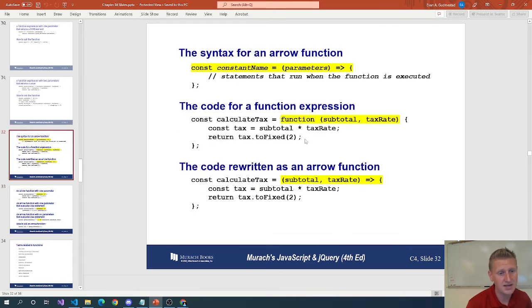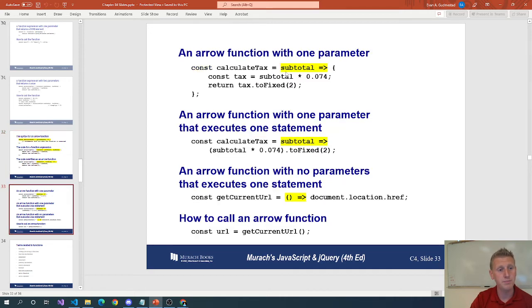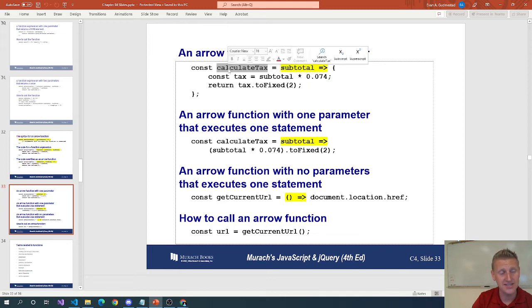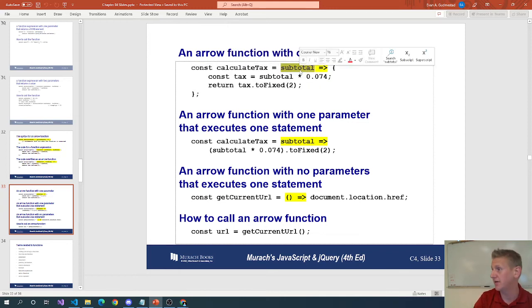Now, it does get a little bit more condensed if you only have one parameter. Notice what have we dropped here? On this one, we've dropped the keyword function and we've dropped the parentheses. So this is a function called calculate tax that takes one parameter, and whenever you call it, it does as such.